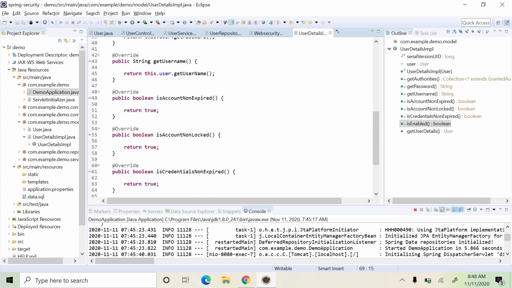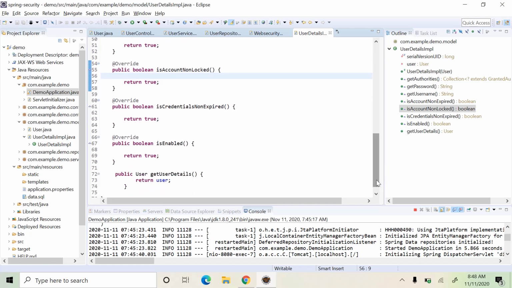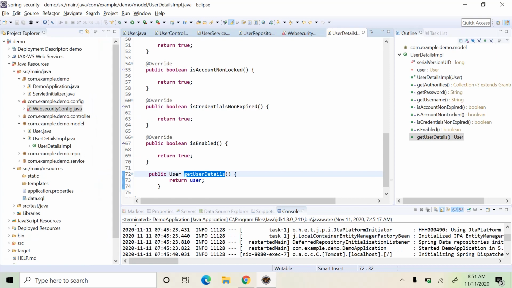There are some fields which need to be set to true because this account still exists. This user still exists. Is account non-expired? It has to be set to true. And is account non-locked, is credentials non-expired, and is this user still enabled, all have to be set to true. And finally the getUserDetails, which returns the user information. Now we are done with the user details object and the user details service.